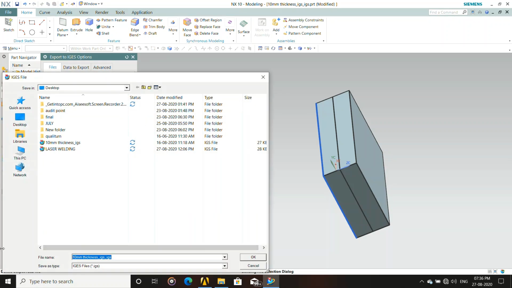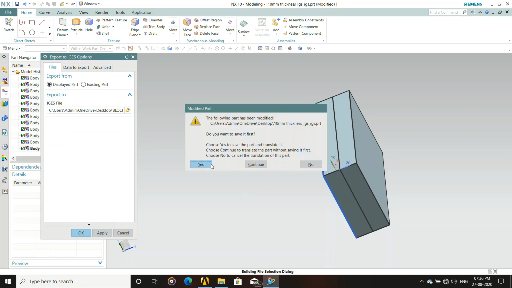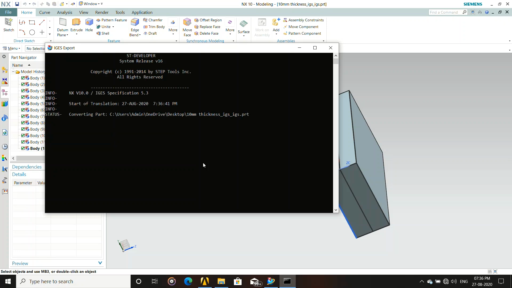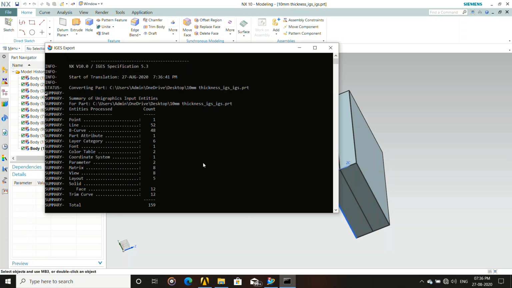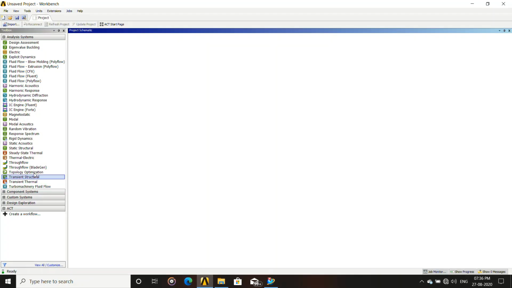I will give it a name: laser blocks. Just apply. The IGS format is very important because it is Boolean, and when we go to the simulation, geometrical errors can arise, so the IGS format is needed to correct this. After IGS, open the Ansys file and take a transient thermal.